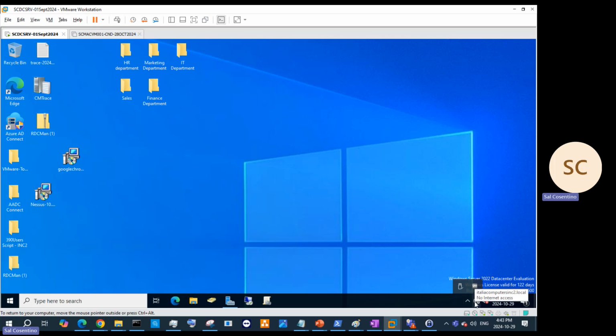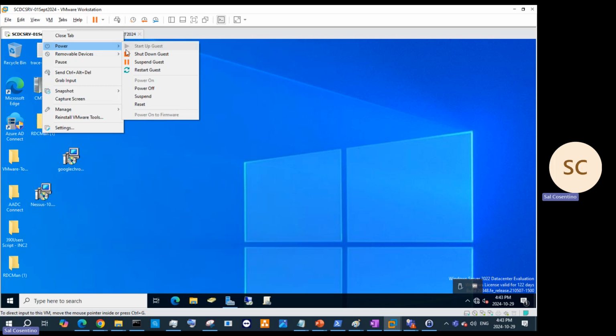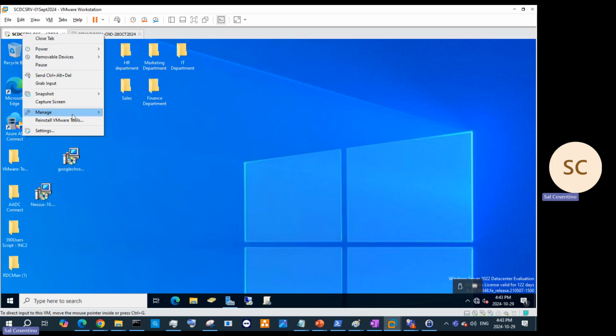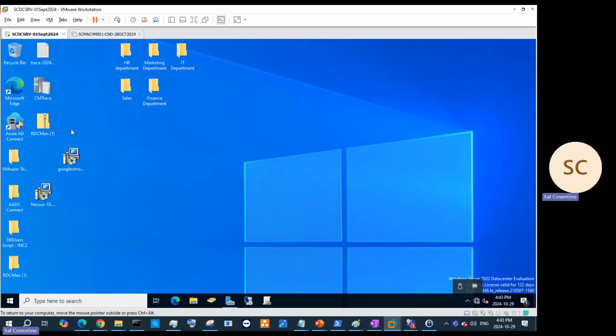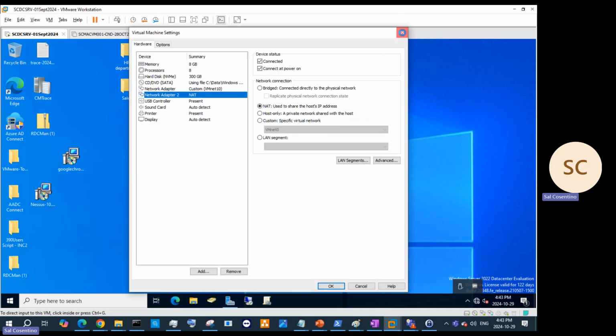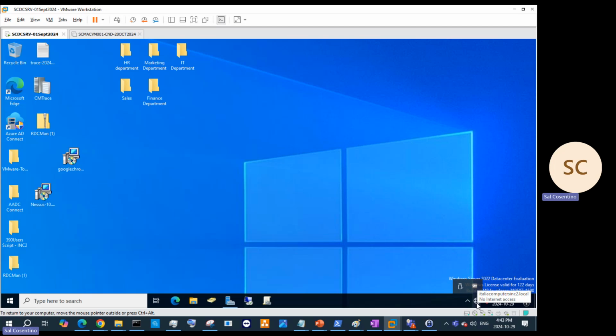Once this is done, let me see. Do I have internet? I do have internet. So I'm gonna check again. Did I give it a net connection? Yeah, I did give it a net connection. Okay, so I gave it a net connection.